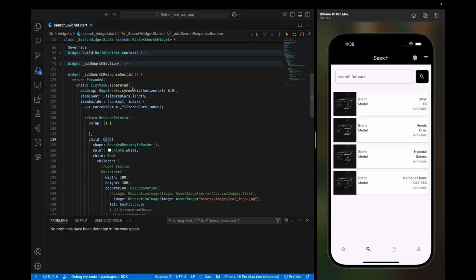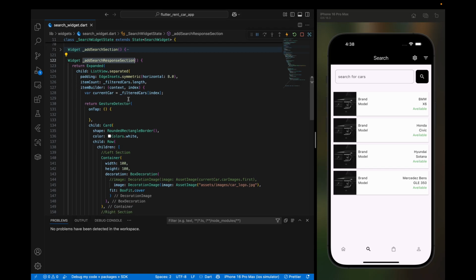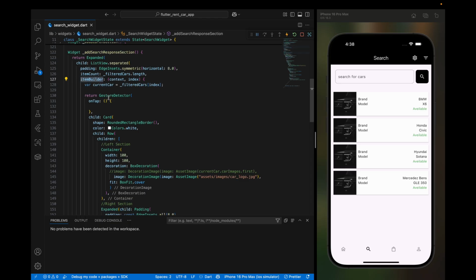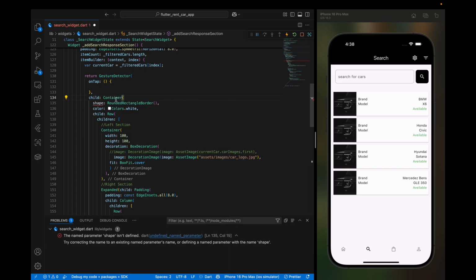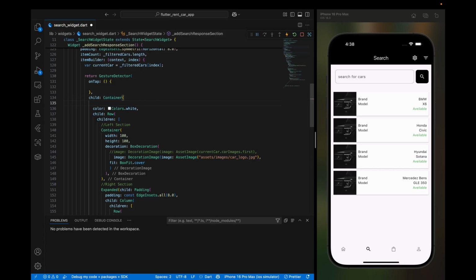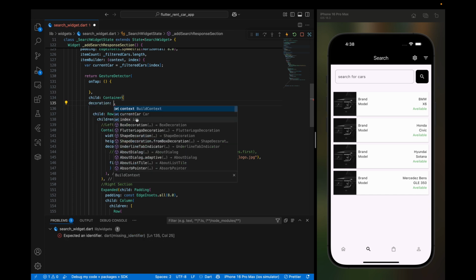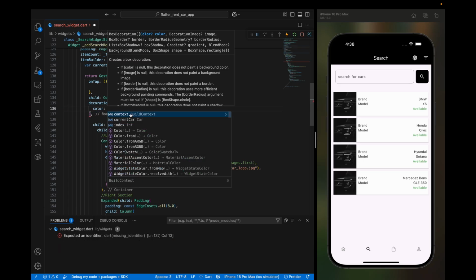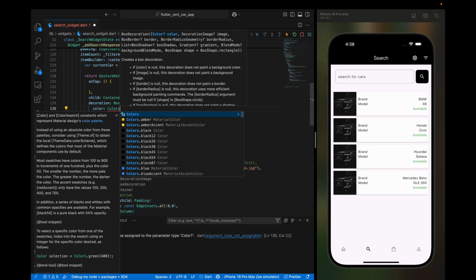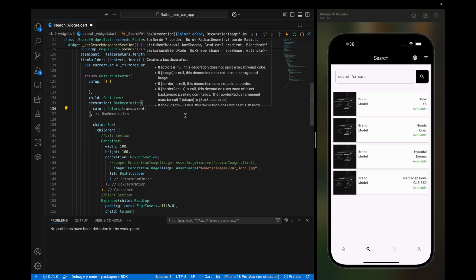So let's go inside of this add search response section, and then inside of this build method, right here where we are returning just a gesture detector. First of all, let's replace this card widget with a container widget. Once you replace it with a container widget, you can see we have this error. This is because we don't have the shape property, so delete it. Let's also delete this color for the background color. So right here we can call the decoration property. You can call the box decoration. And then let's make sure this color for the background is transparent. So call the Colors.transparent as the value.